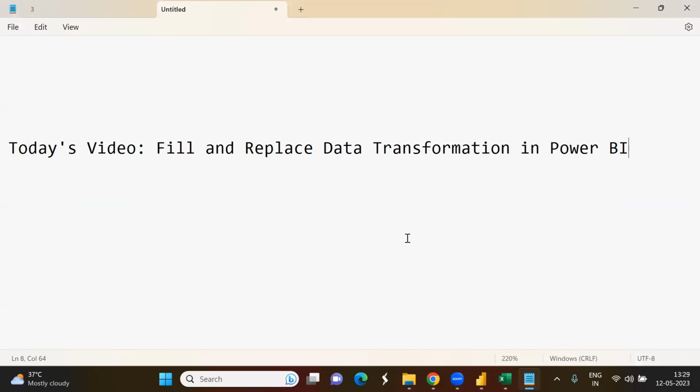In the last video, we discussed how to transform wide table data to tall table data, right? In case you missed that video, I will drop it in the iCard, and you can go and watch it. So in today's video, I will show you another transformation called fill and replace data transformation in Power BI. So without wasting any time, let's get started.